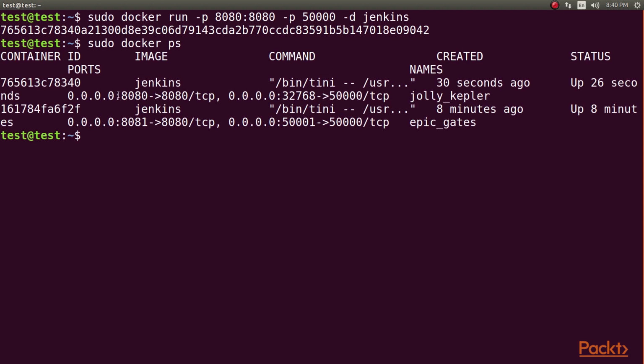After running this command, we have two instances of Jenkins running. The first one is exposed in port 8080 of your machine. The second one is exposed in port 8081 of your machine. Note that even though we don't use port 50,000, I've changed it to 50,001, as our machine's port 50,000 is already busy with the first instance of Jenkins that we ran earlier on.